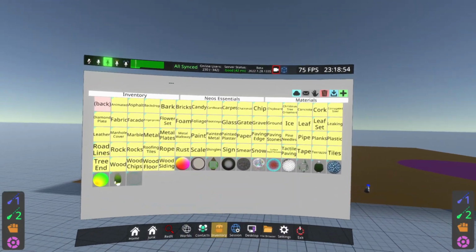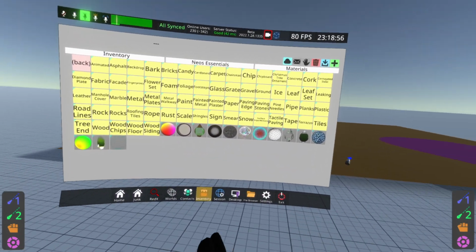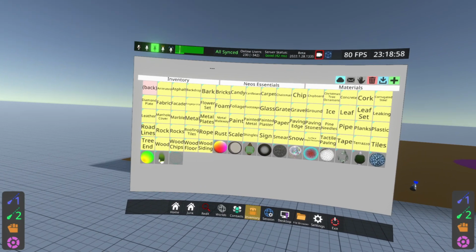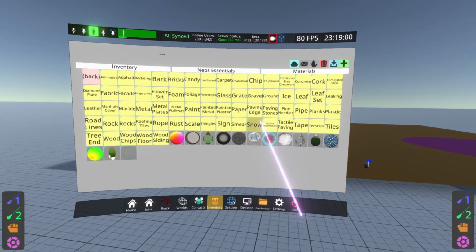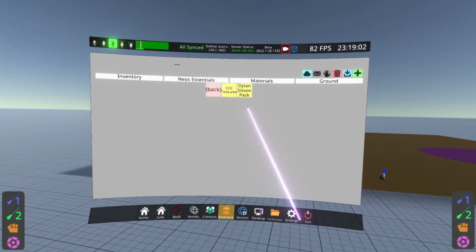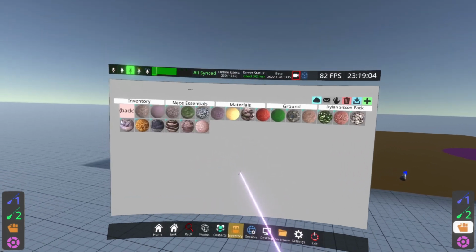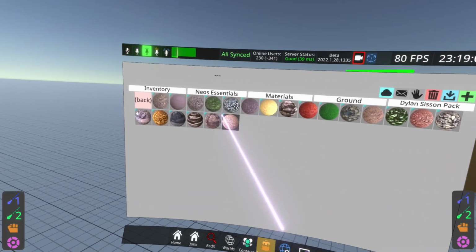So here we are inside Neos Essentials Materials. I'm going to just choose some stuff. So we were doing ground before. We're going to continue doing ground just for clarity. So I'm going to go ahead and go to ground. We'll go into Dylan's pack as Dylan's got some good ground, and we'll select the grass there.